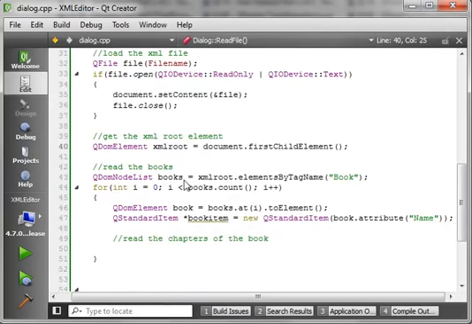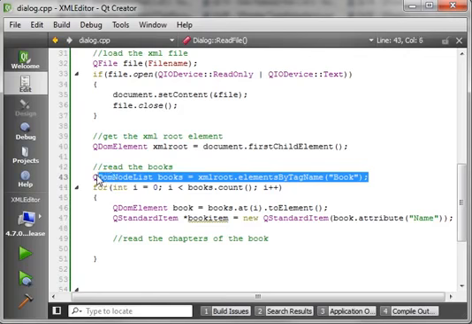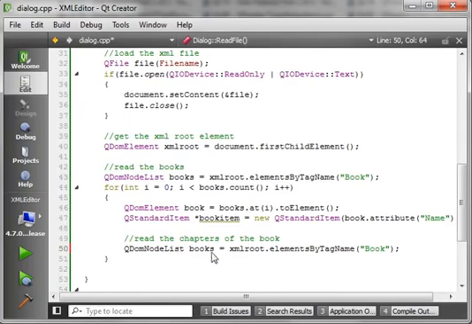Pretty similar. What we're going to do, a little judicious copy and paste here. We want to get a QDomNodeList, and we'll call this chapters. And we want to do, whoops, because we got our book item now, we want to go in here.